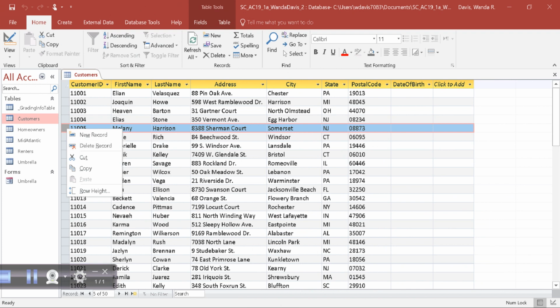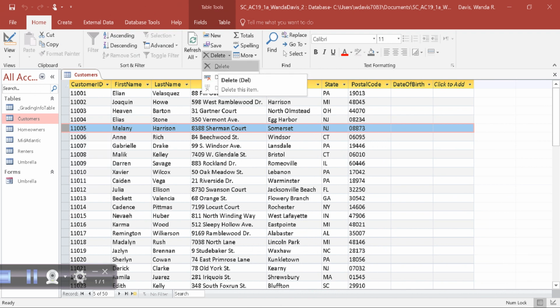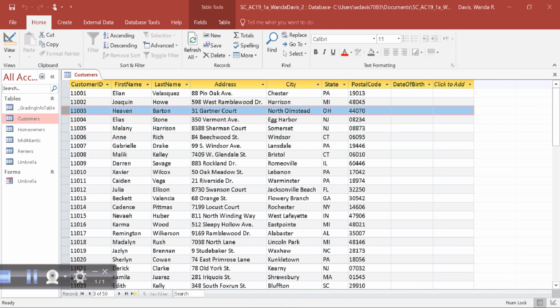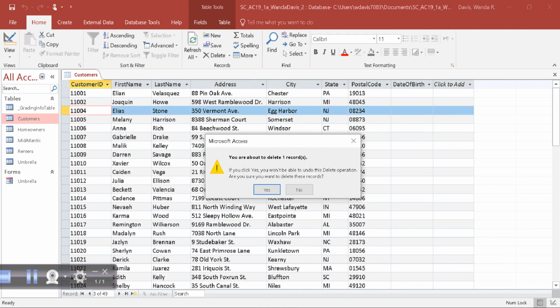So we'll go to the records group, click on the down arrow, and hit delete. Make sure you're on the right record. Let me go back to the right record and then hit delete. Then delete it. You get a message you're about to delete one record. If you click yes, you won't be able to undo this delete operation. So when you're deleting something, always make sure that you truly want to delete it. It says, are you sure you want to delete it? It says yes.